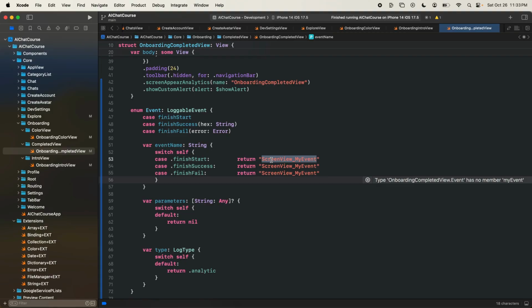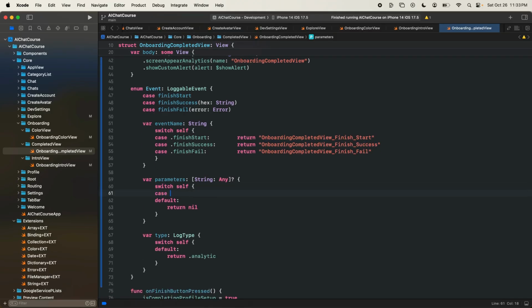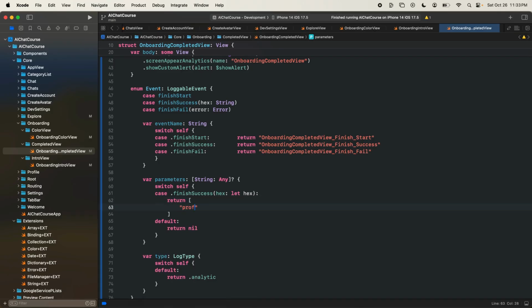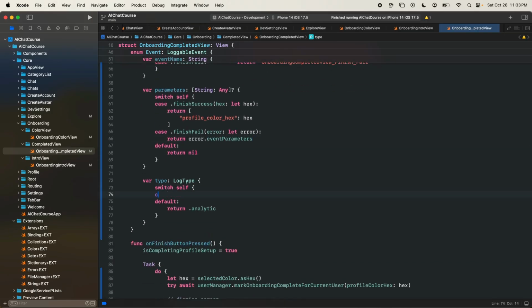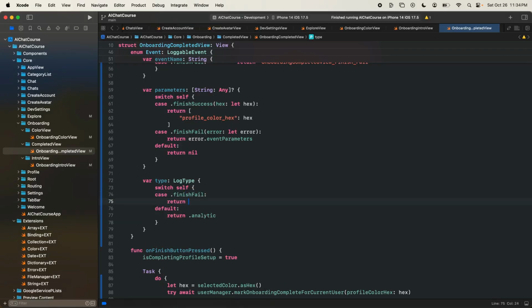All right. This is the onboarding completed view. Finish, start, copy, paste, paste. Get that success and get the fail. This is 38 characters, so we're still good to go there. For the .success, let hex, I'll just return here, profileColorHex, paste in the hex. Let's also do the fail, let error, return error.eventParameters. Down here, let's go ahead and make the .finishFail. And of course, that one will be a severe.